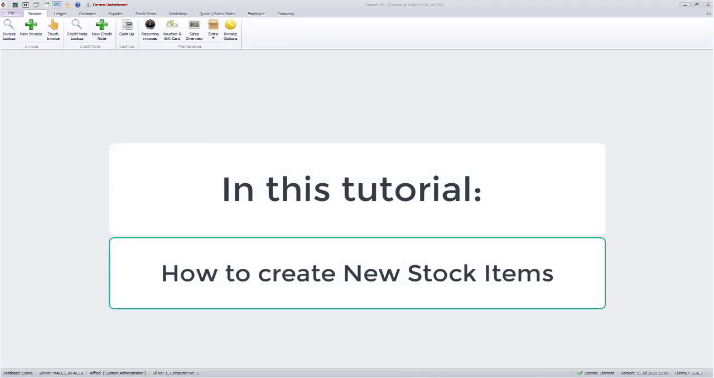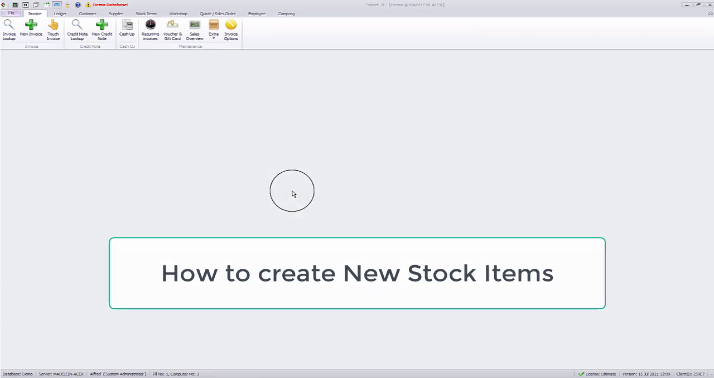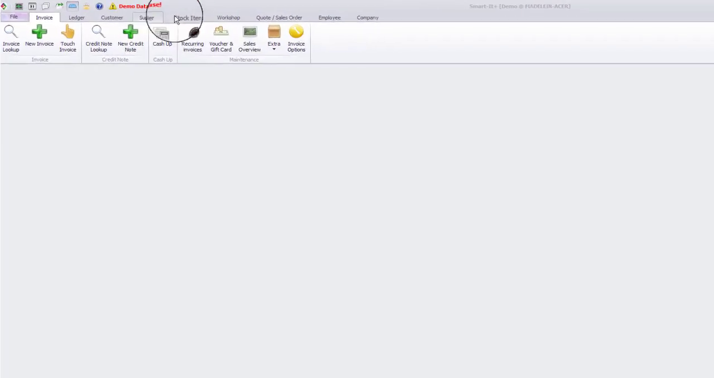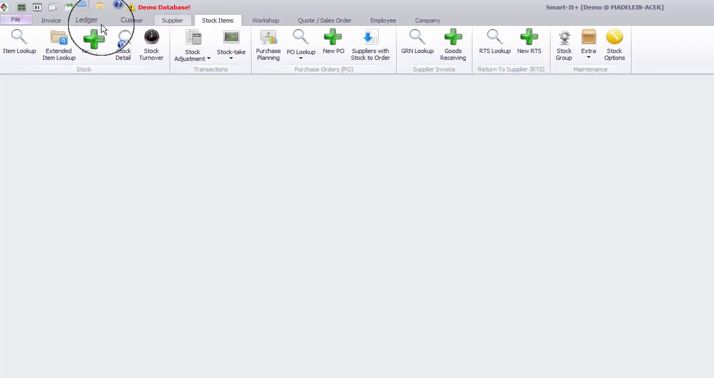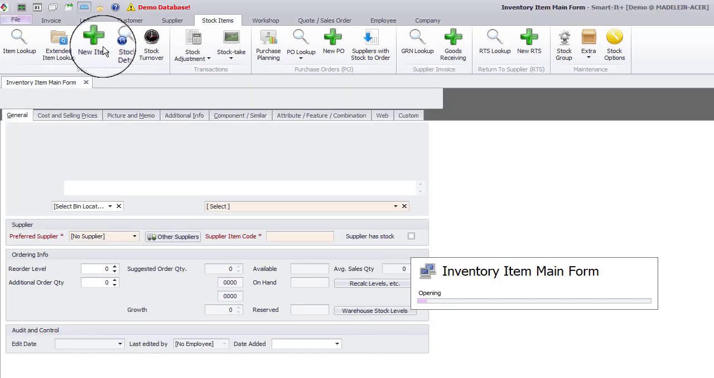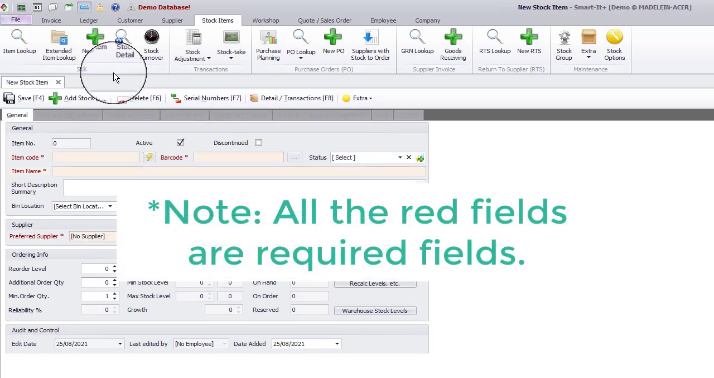In this tutorial, we will be looking at how to create new stock items. The first thing you have to do is click on Stock Items and then New Item. Please note that all of the red fields are required fields.